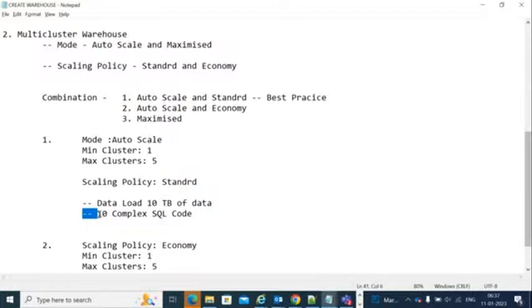It will calculate internally if the 10 queries can be completed within the 6 minutes. If the 10 complex queries can be executed within the 6 minutes, then it will go with the existing clusters. If the 10 queries are not sufficient to execute within the 6 minutes, then it will increase the next clusters.